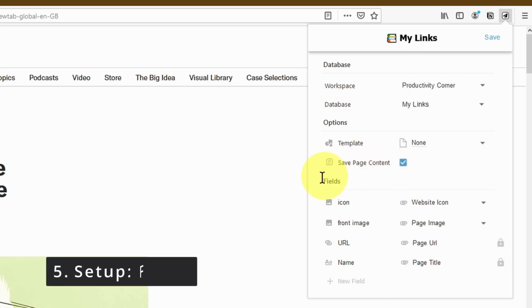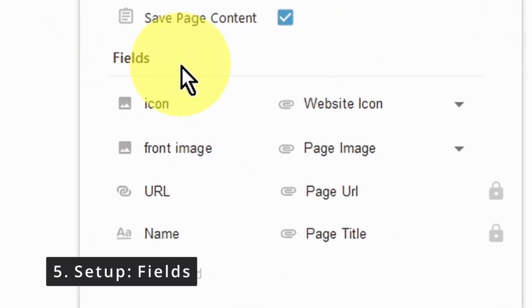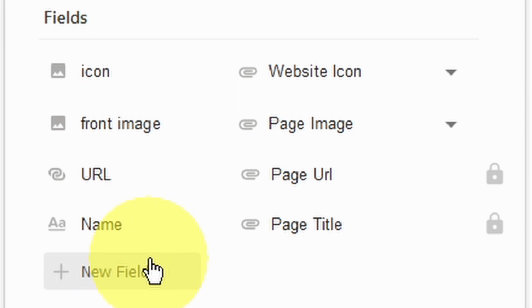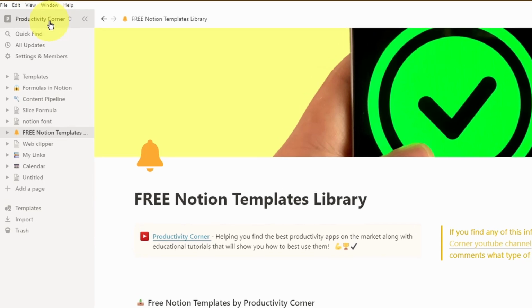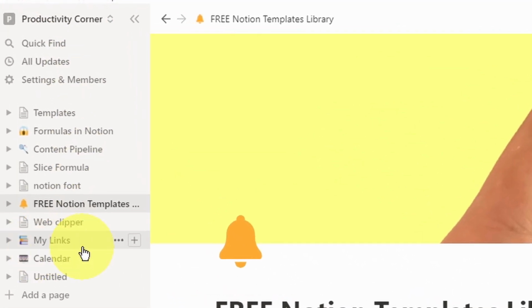Now let's go over the fields section. Just like the name suggests, these are all the fields that are within your database in the Notion setup. Let me quickly jump into my Notion to show you what I mean. I've opened up my Notion app and I'm in the Productivity Corner workspace. Within this workspace, I was looking at my links as the database where I wanted to save the link to. So let's go ahead and click on that.